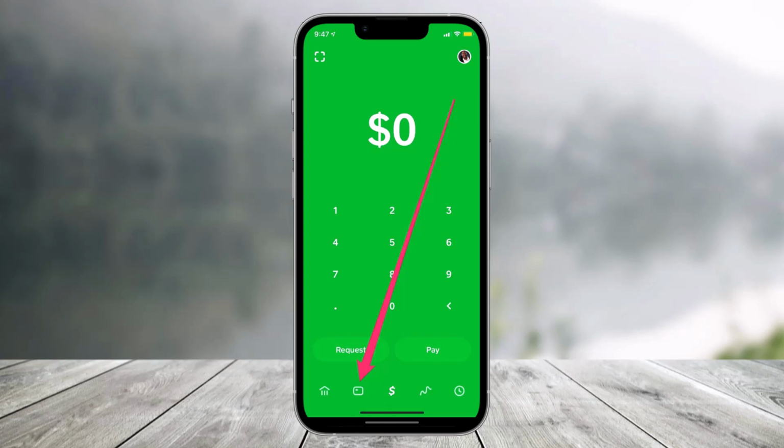If you'd like to go ahead and activate your card on Cash App, first of all, in order to activate it, you have to make sure you have requested and received your Cash App card.